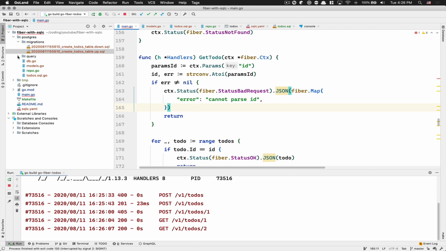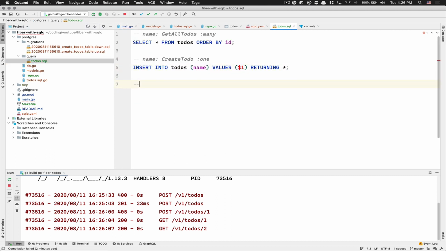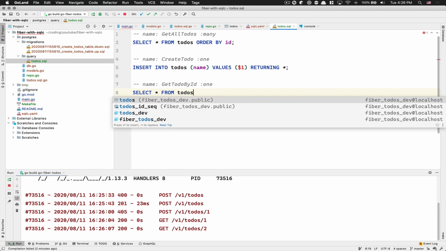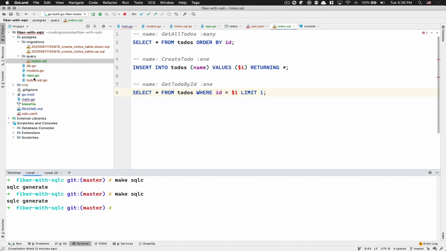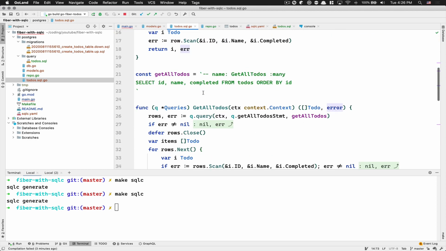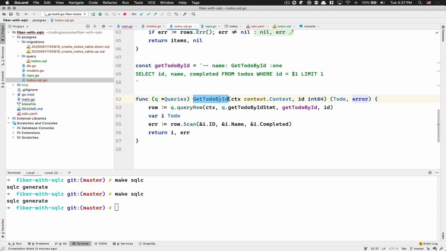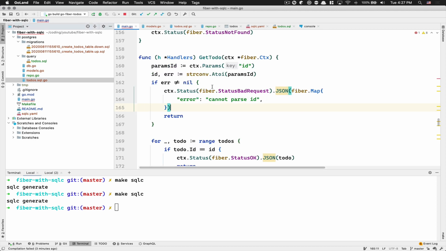And now we didn't create the query yet, so go back to your query. I'm pretty sure now you're getting better. GetTodoByID. That's gonna be returning only 1, and now that's gonna be select everything from todos where ID equal $1 limit 1. We don't want to return more than 1. Go back to your terminal, make sqlc. This create a todo SQL query called GetTodoByID. They know the ID is going to be int64 because the ID is a big serial, so they do this. It's pretty simple.